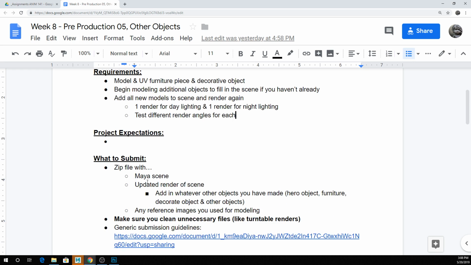And then for that, I just want a zip file with your Maya scene and the updated renders of your scene with the new objects in them. And also any reference images that you have for modeling the furniture and decorative objects, because that is helpful to reference if there are questions, or I can compare to your actual models. That's pretty much this one. Any questions on this? All right.